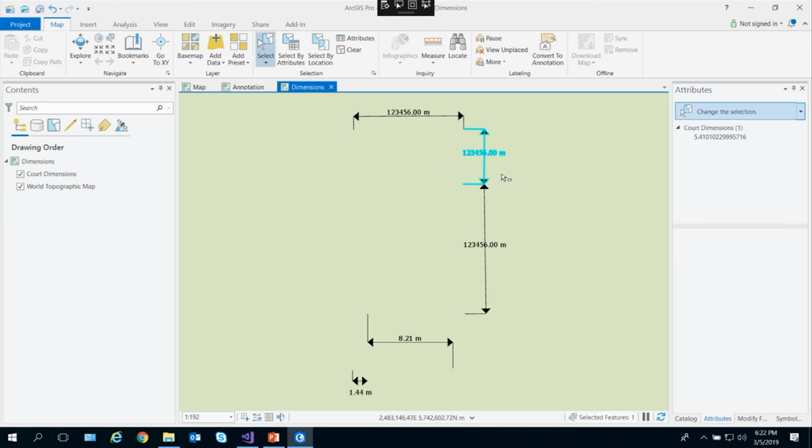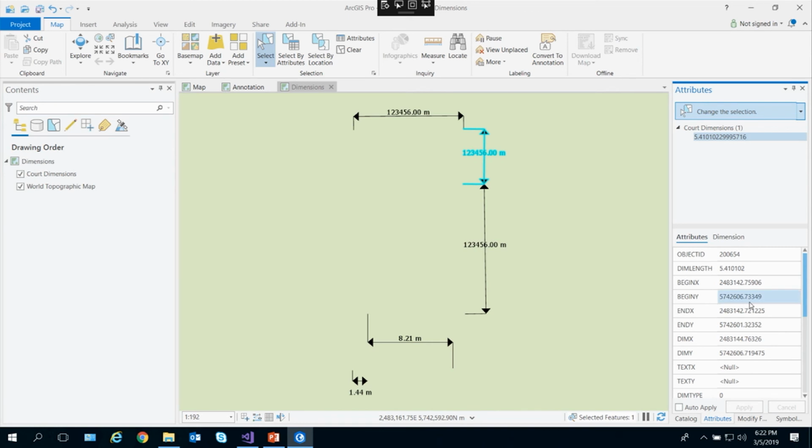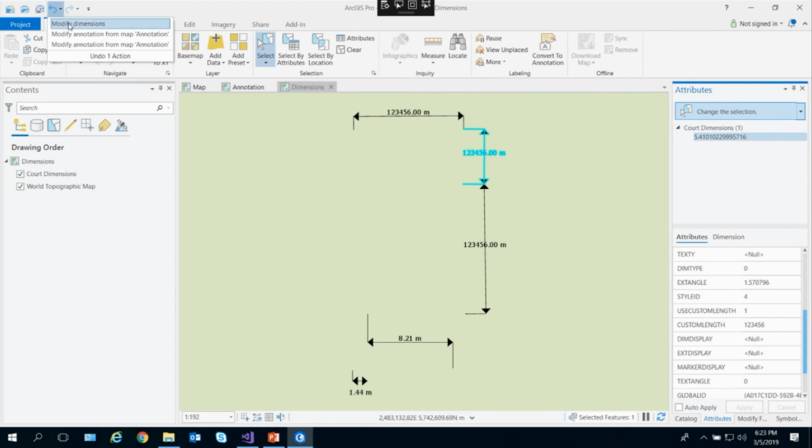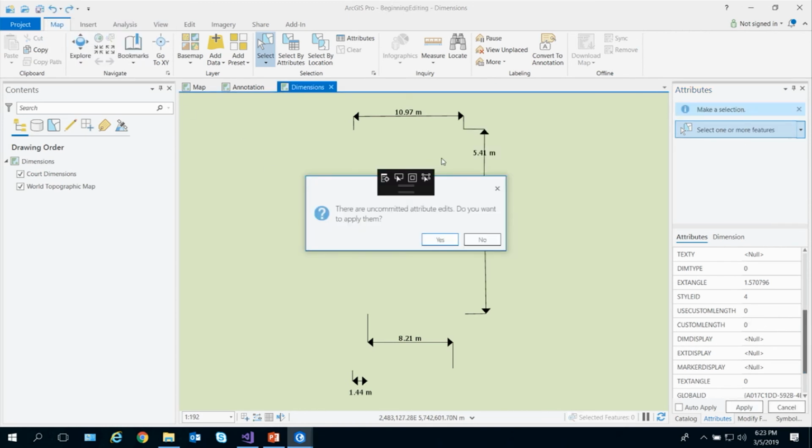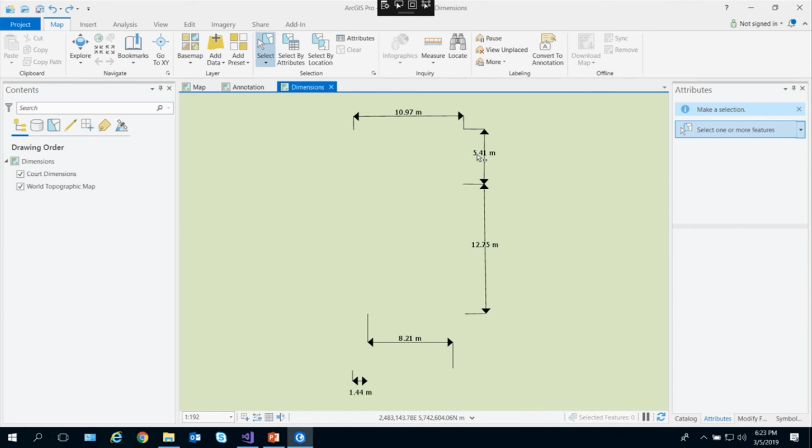Select. So this was my original dimension value, and now instead I'm throwing a custom value in there and displaying my custom value. If I undo, again, we'll go back to what our dimension value was.